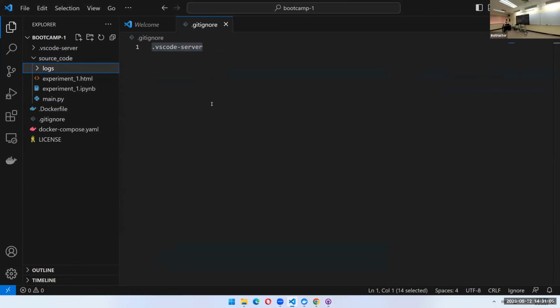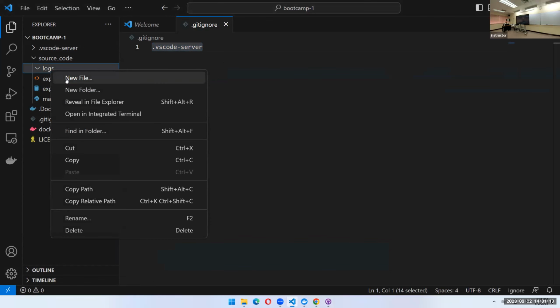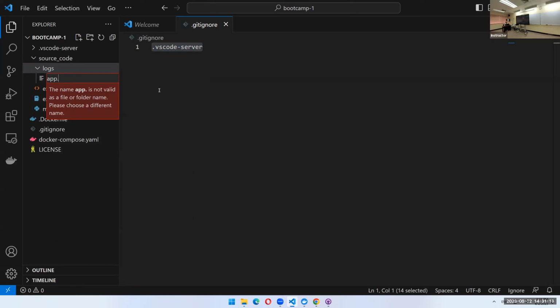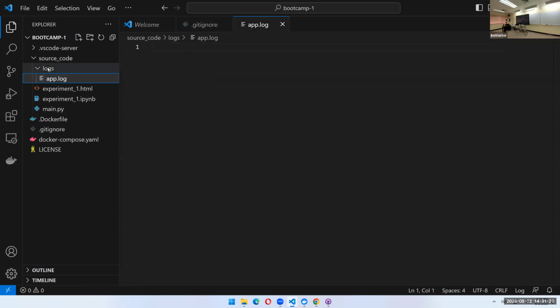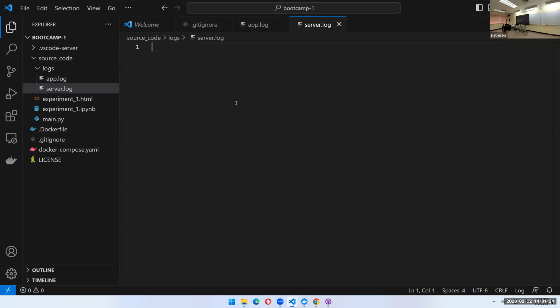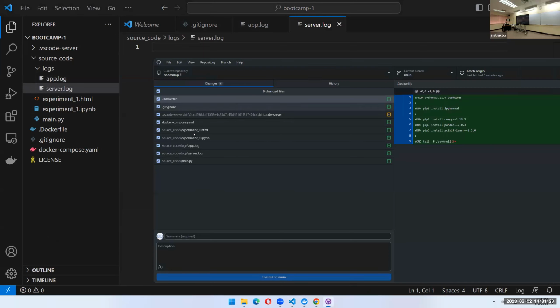I'm gonna make this change. So let's say we have a logs folder where we have so many logs. Another thing that we don't want to put into the Git repository. So let's say app.log, server.log. Okay. Let's just say that we have these files we don't want. So when we have those files, it will appear on the changes here.